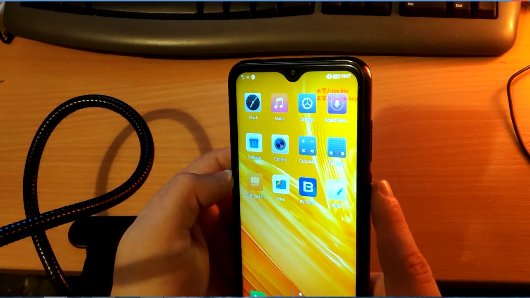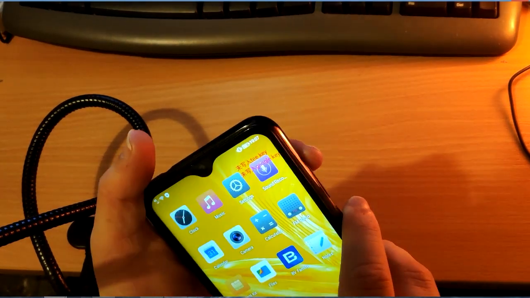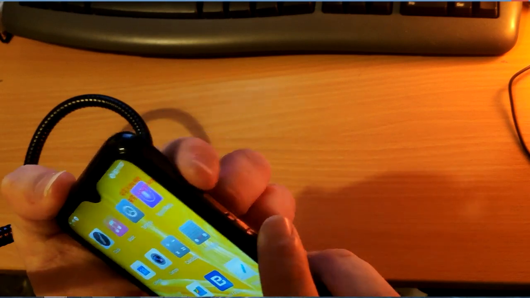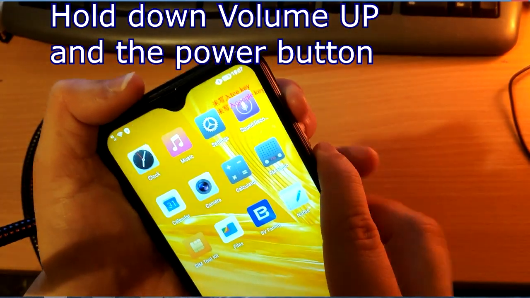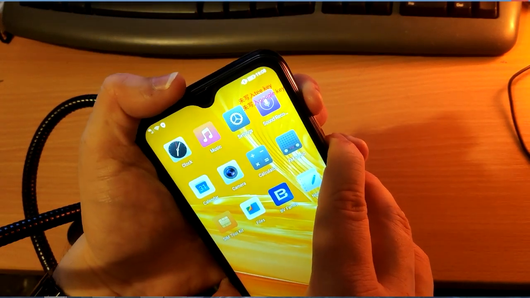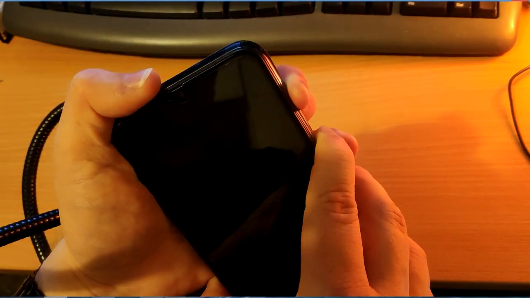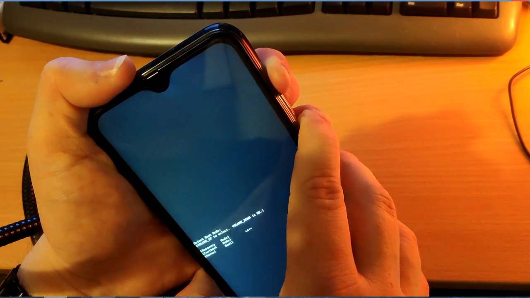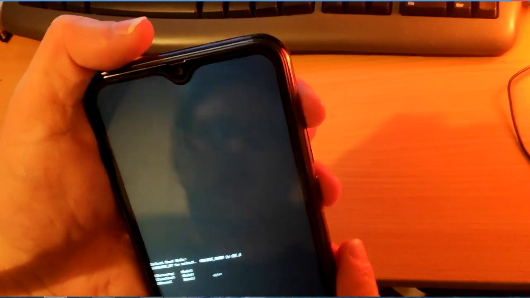Okay, and then we need to put the phone into Fastboot mode, and the best way I found of doing this is to press volume up and the power button. So we're just going to hold them down together, and this will take about 20 seconds. Okay, so keep holding it down. Okay, and we've got a small vibration there.